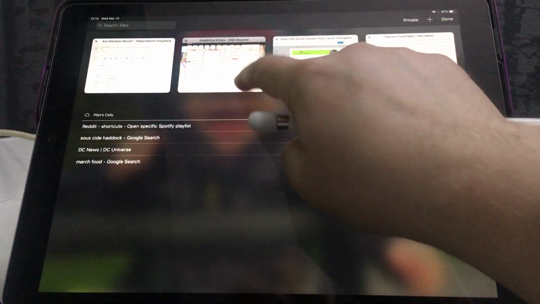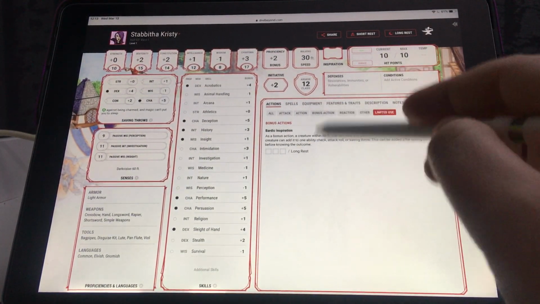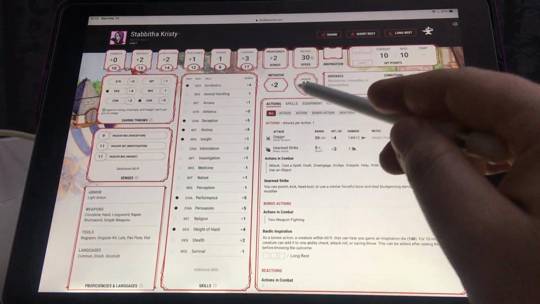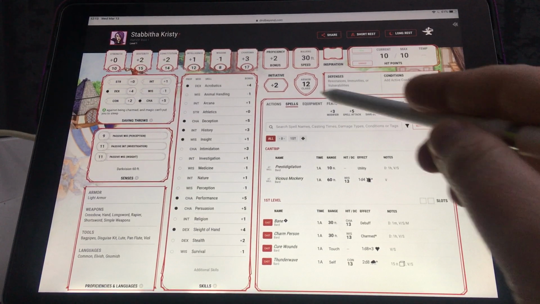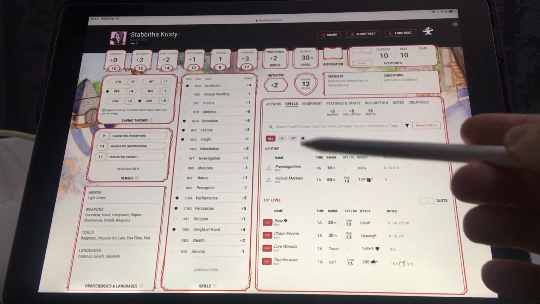Reaction, don't worry about that unless you have something special. Other limited use: the limited use would be your bonus action for Bardic Inspiration. Now, Tabitha's a bard, so she also has access to spells. So we go over to spells. They're broken down by spell level.